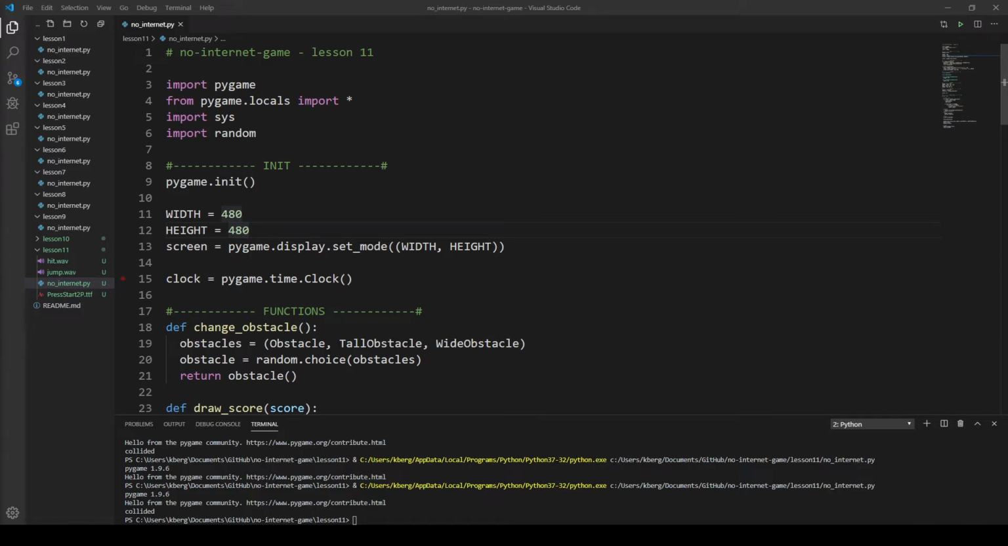In this video, we'll be adding sound to our no internet game so that when the player jumps, it plays a jump sound, and when the player gets hit, it plays a hit sound. So first, you'll notice I have two new files here in my file directory, a hit.wave and a jump.wave.